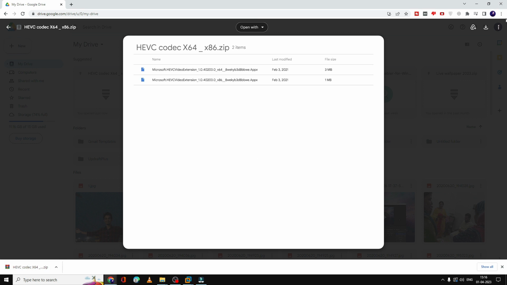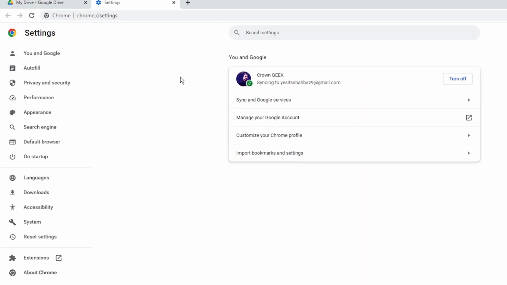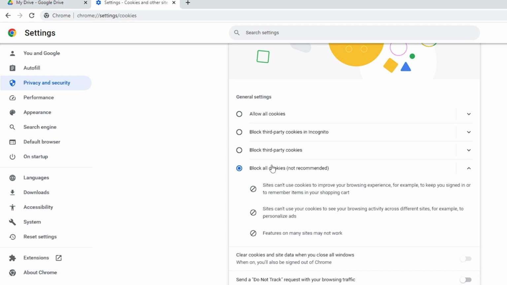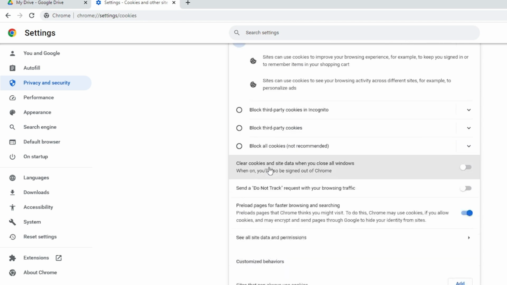You need to click on the three dots on the right-hand top, then click on settings. Now from the left-hand menu option, you have to click on privacy and security, then click on cookies and other site data. Now you can see it's been set to block all cookies. So you have to choose the option allow all cookies. Okay. And then here, make sure the option clear cookies and site data when you close all windows has been toggled off. This option should be toggled off, right?